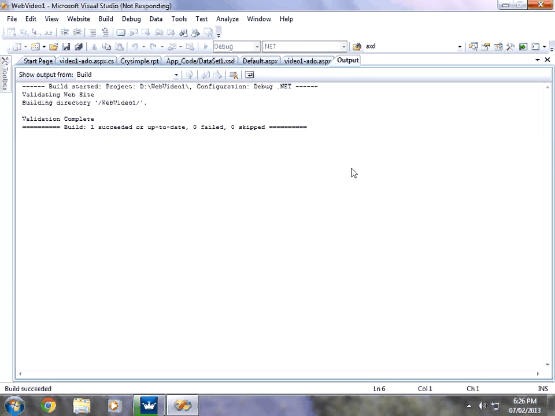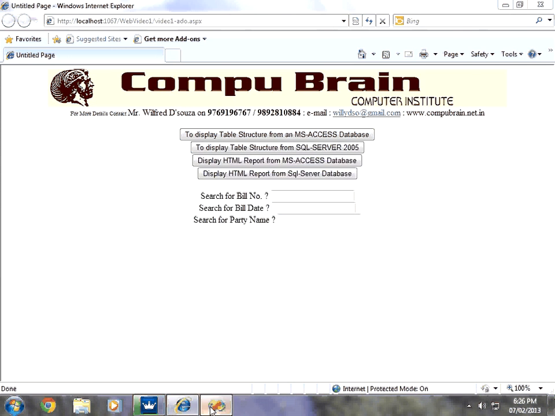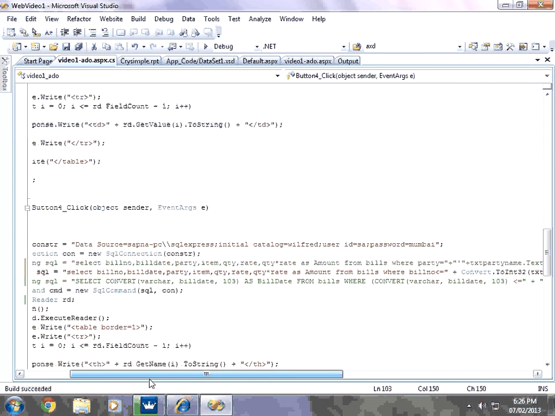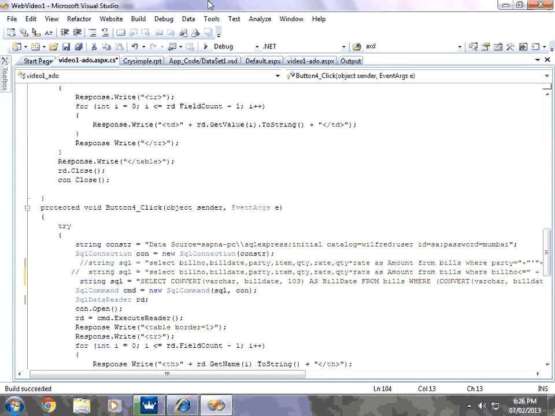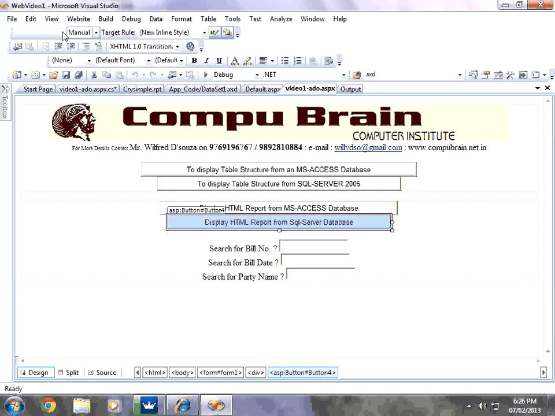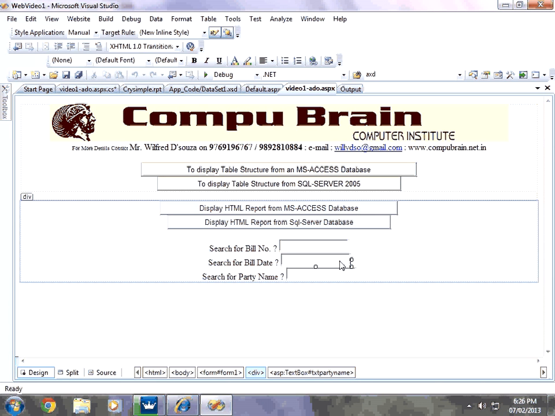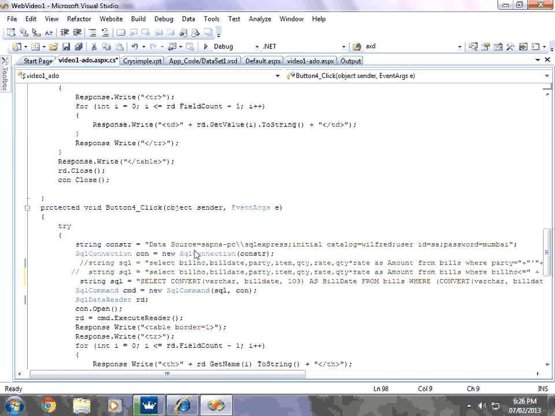Now similarly I'll try with the bill date. Now this is a little bit complicated in the sense the syntax you'll have to remember. Okay, so just put a remark on this since we have completed this. Now we are coming to bill date. Let's come to the design. And now here, as I said, this is bill date. So the statement is string SQL select.